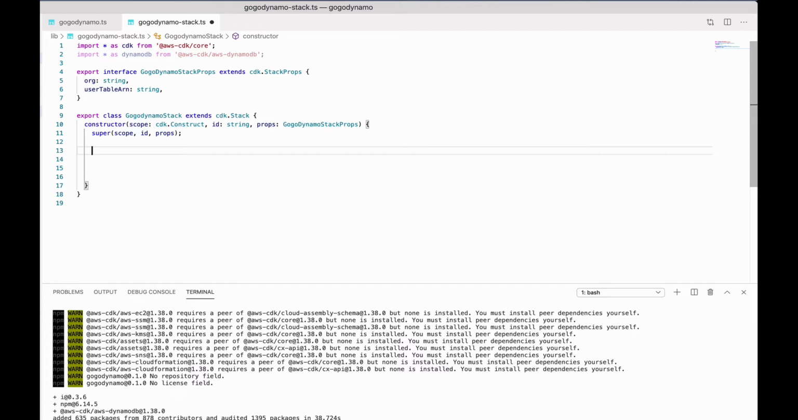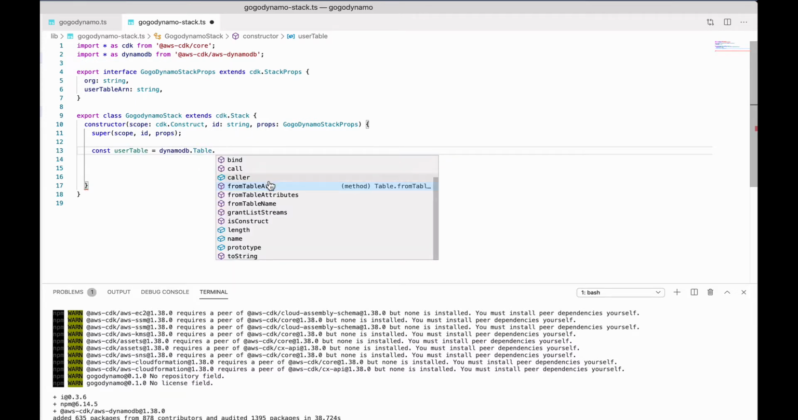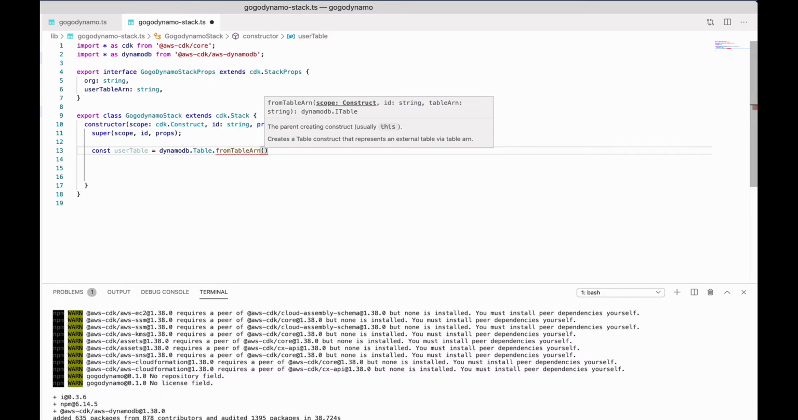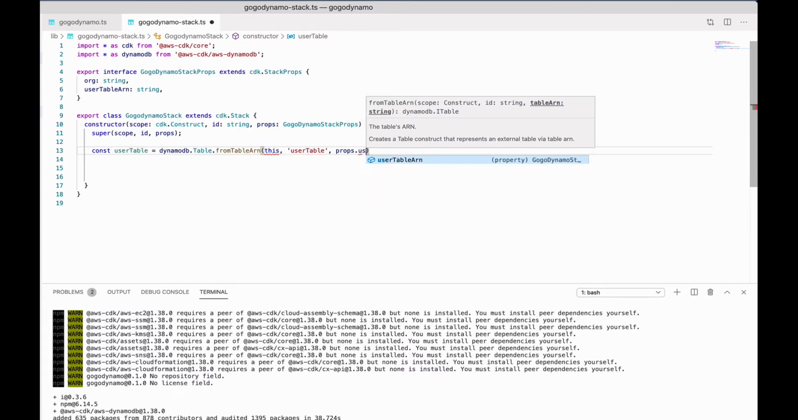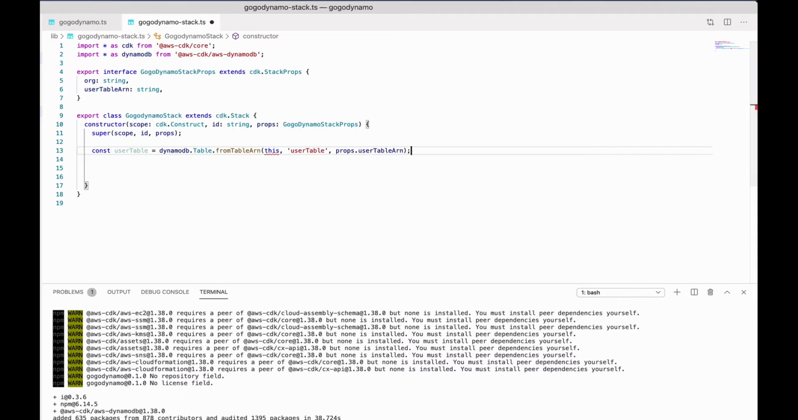Now let's import our table. On our Dynamo module, we have our Table construct, and look at that, fromTableArn. Scope is this. ID, we'll just call it UserTable for now instead of getting fancy. And the table ARN is, of course, props.userTableARN. That should do it.